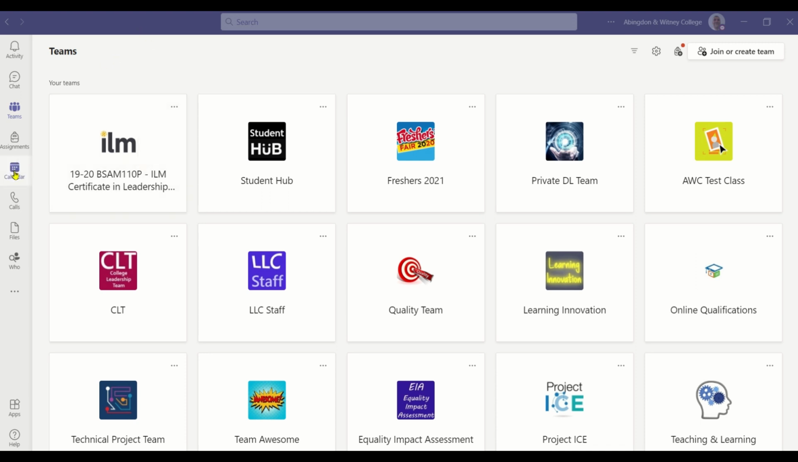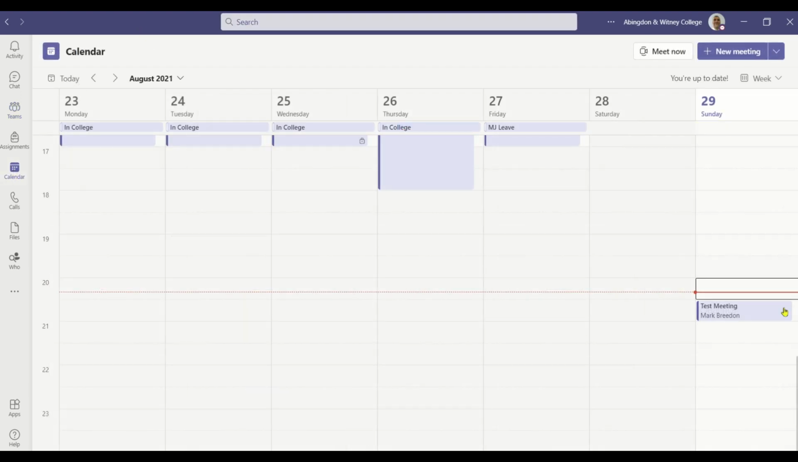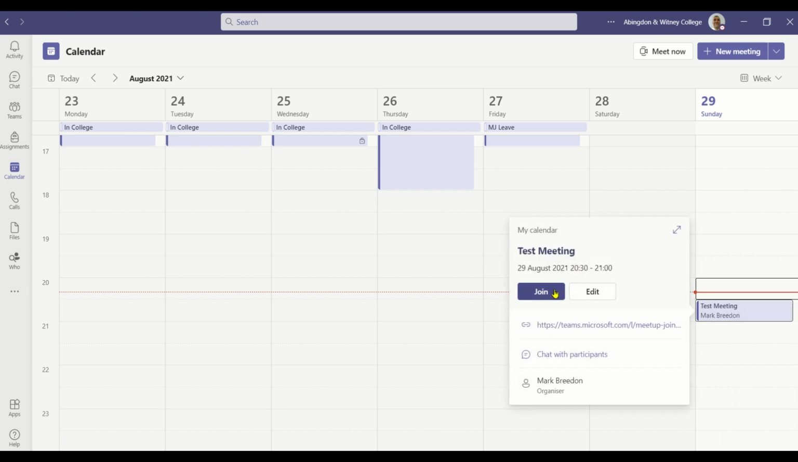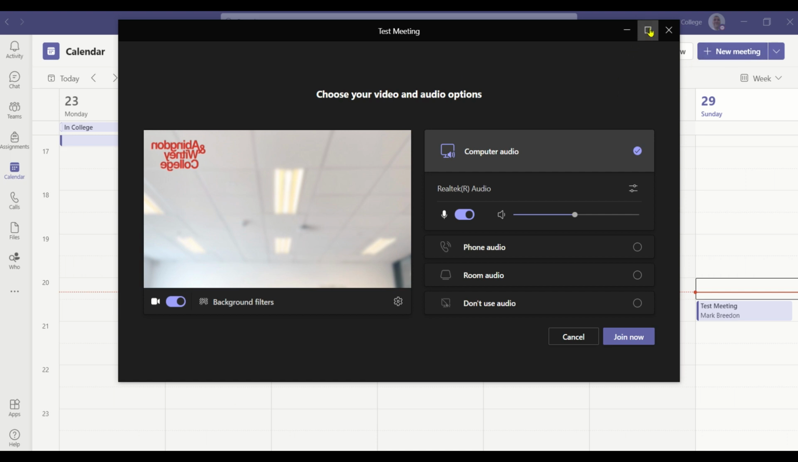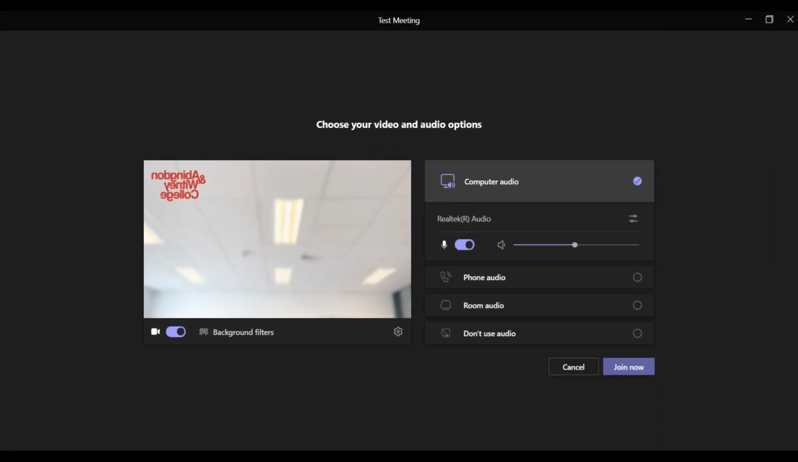To find your meeting, simply go to your calendar and you see I've set a test meeting up here. I click on that test meeting, click on join, and the Teams meeting screen opens. I'll just maximize that. So before you start, you can choose to ensure that you got things set up correctly.